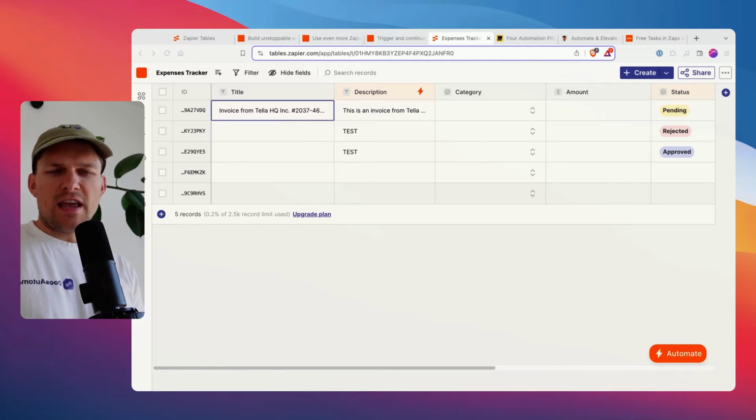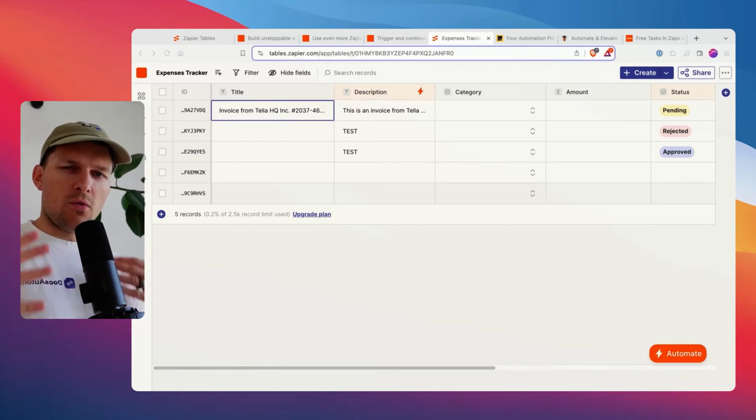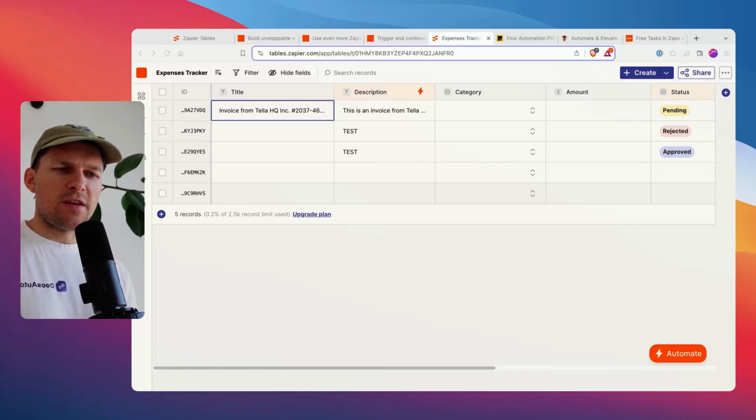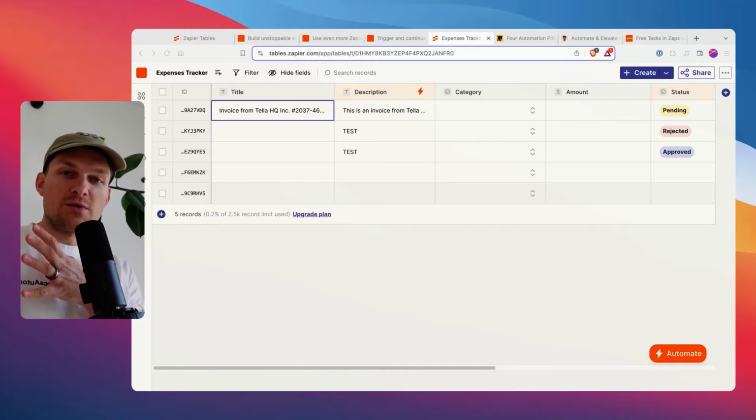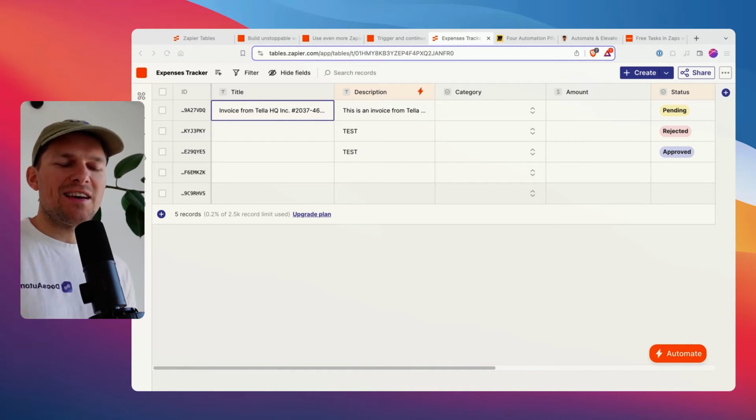But yeah, I hope this gave you a good overview of when to use Airtable, when to use Zapier Tables, or rather when to use Zapier Tables and when to still use Airtable.